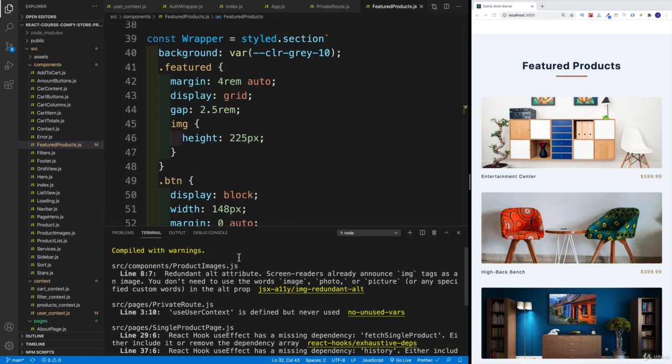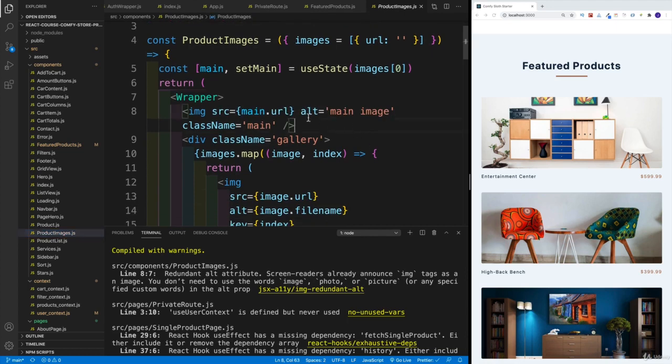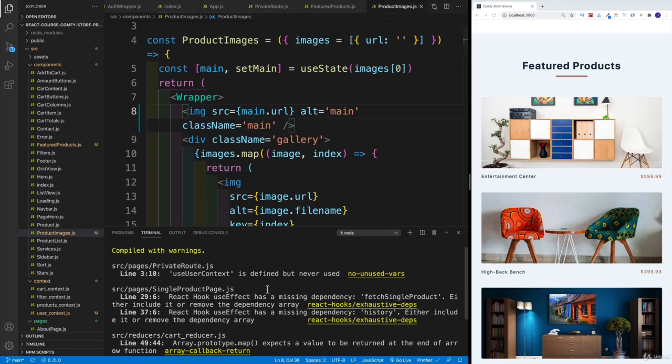Now, the other warning is product images, where it says that there's a redundant alternative attribute. So let me check. I have product images over here. And as far as the alternative, I'm saying that that is the main image. So let's say that this is going to be a main picture. Let's try this way, whether that helps. So let's save, and I think, yeah, it still complains about it. So let's just keep this as a main. So let's save that. And now, of course, we don't have that warning anymore.